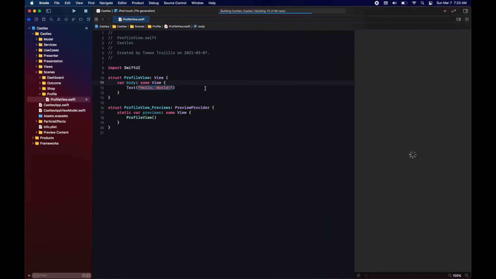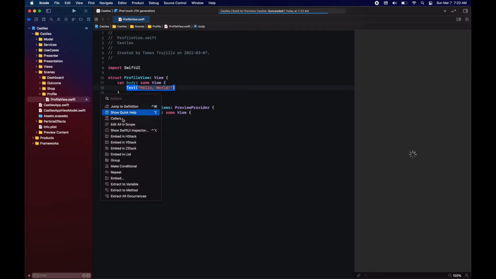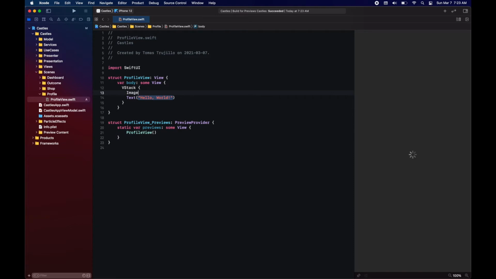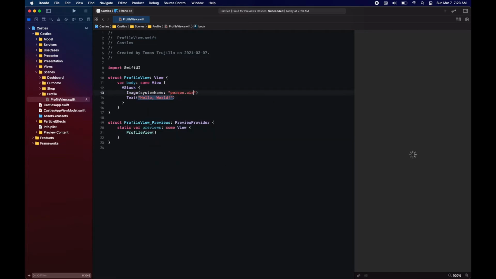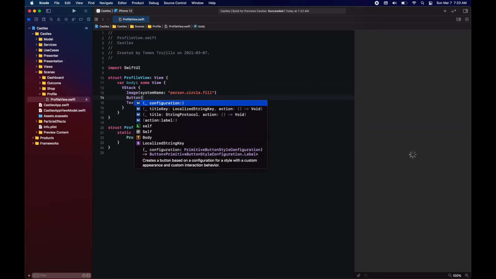Let's start by adding our mock profile view. So it will be like a sliding menu. We will be showing the profile picture, which will just be an SF symbol, by the way, and a sign out button that will not do anything. It's just so we have a view to present.